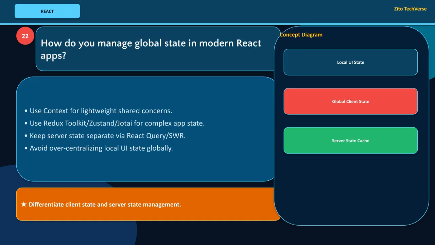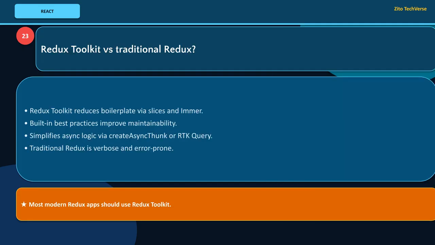Differentiate between local UI state, global client state, and server state. Use context for lightweight data, libraries like Zustand or Redux for complex global client state, and dedicated query libraries for handling server state caches.